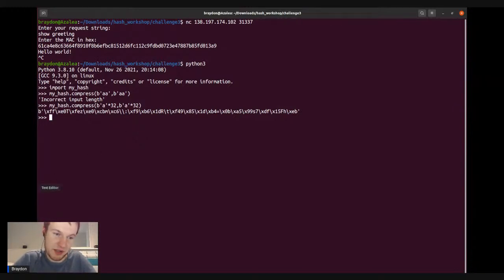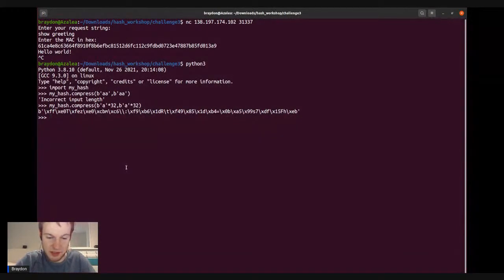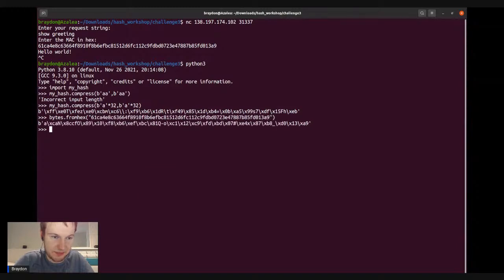To compute the values you're given, to convert these to bytes, so if I was given this hex value here and I wanted that as bytes, what I could do is use, I believe it's bytes.fromhex function on just a string of hex. It'll convert it to a bytes object that I can pass into the compression function.